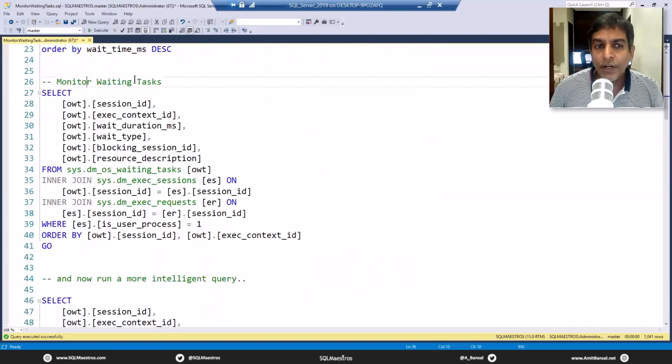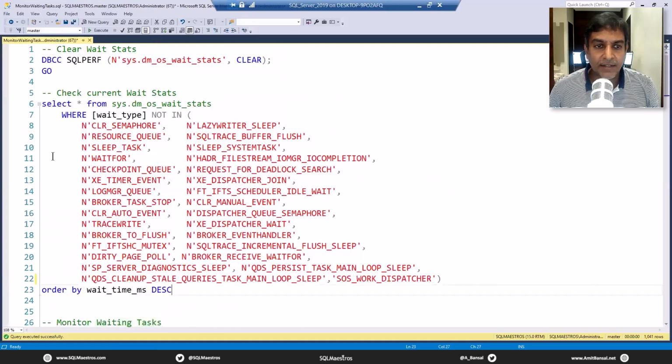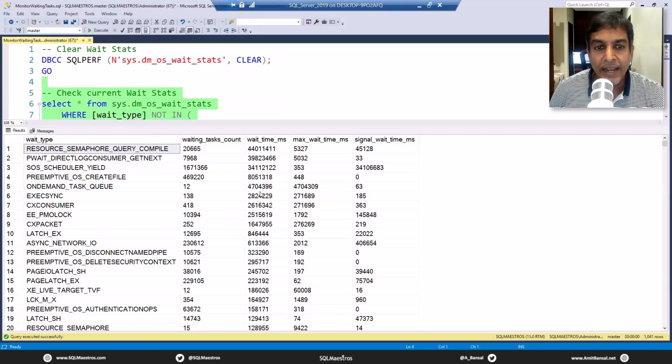Now, monitoring waiting tasks. So when you have these numbers, I'm just going to show this to you again. All of you folks are pretty intelligent, you have these things. You can do a lot of mathematics with this, right?